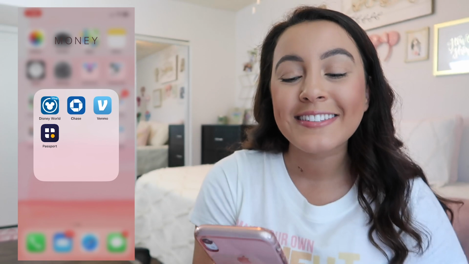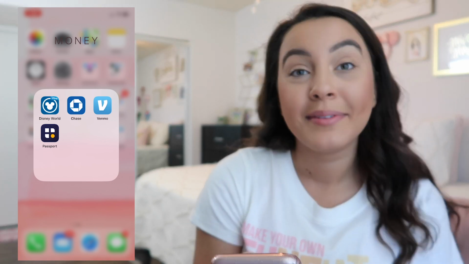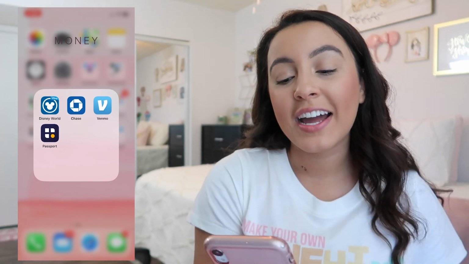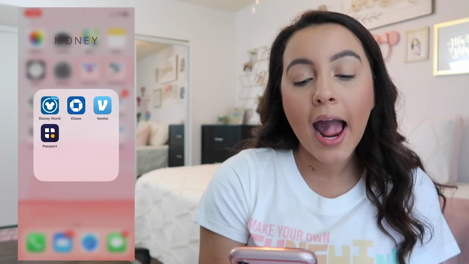Obviously you can make your fast passes on there, see wait times, which is a way that I love to torture myself when I'm not in Orlando. And then I have my banking app, Venmo, good old Venmo, and then the Passport app.